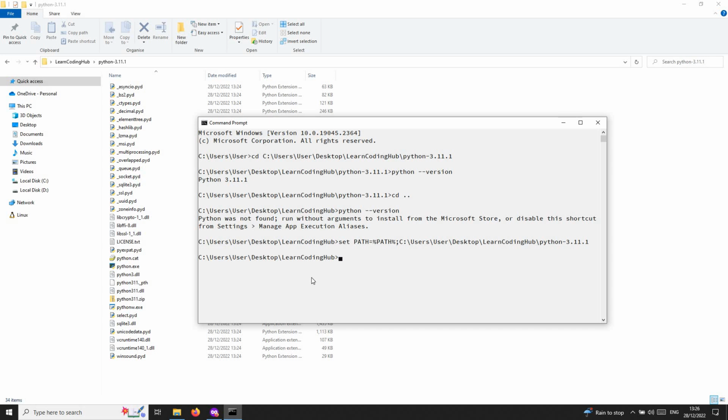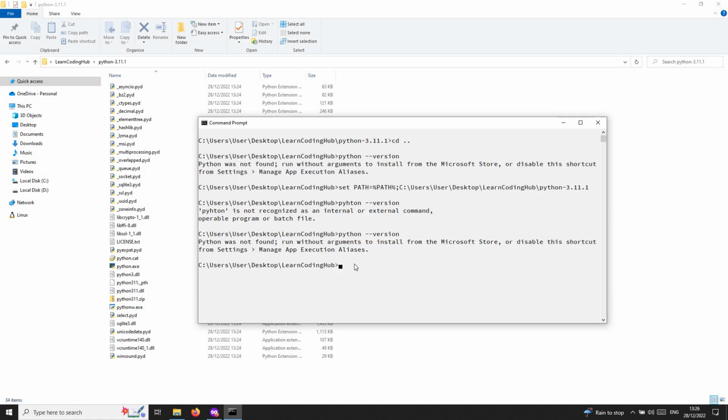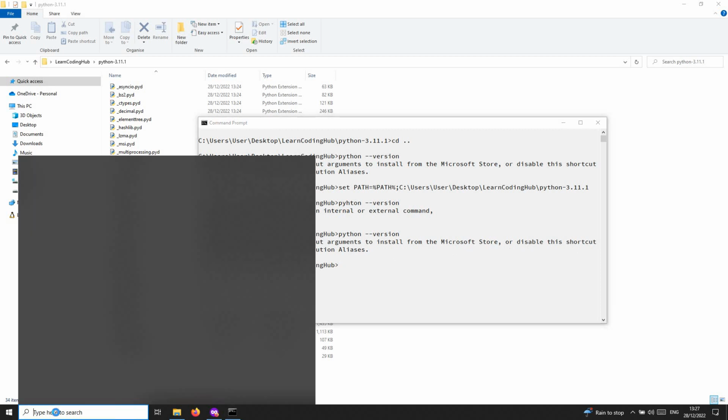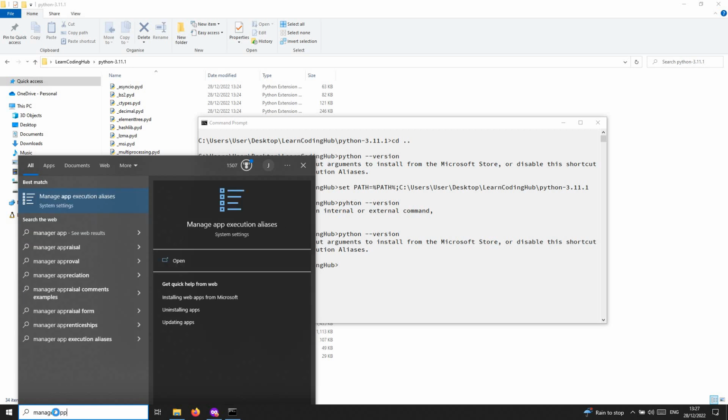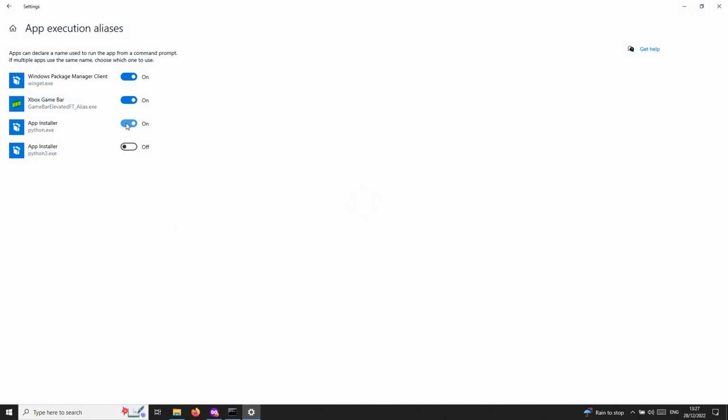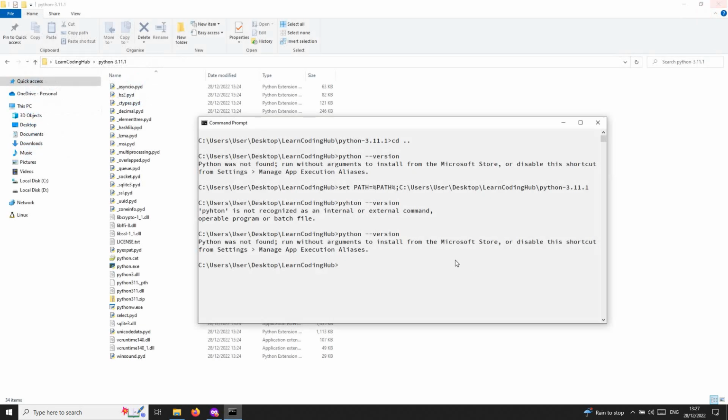Even if I'm outside the Python folder, as you can see, and I run python --version, if I type correctly, Windows tries to open the Microsoft Store because of the app shortcut. As you can read, we can disable the shortcut settings. So let me disable that: manage app execution aliases, and you can switch off these ones. What it basically does is that when you type python, it tries to search on the Microsoft Store, but our intention is to run the program.